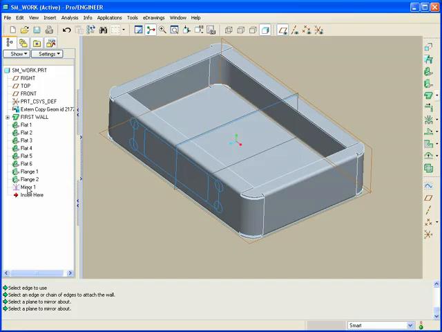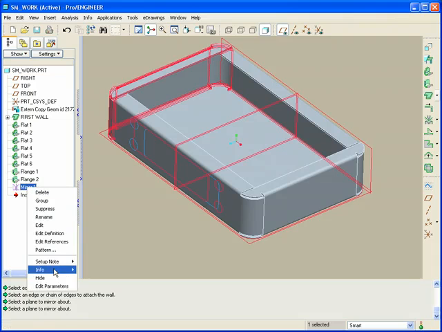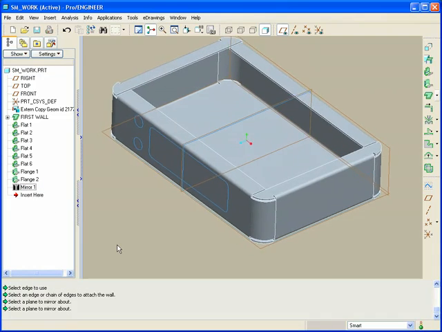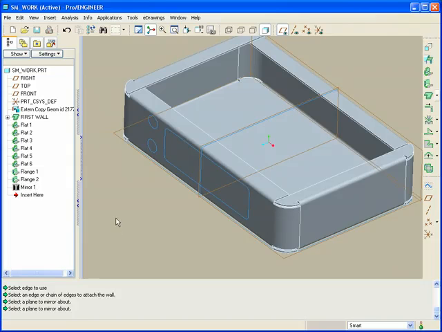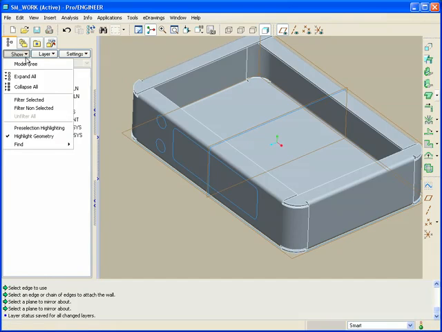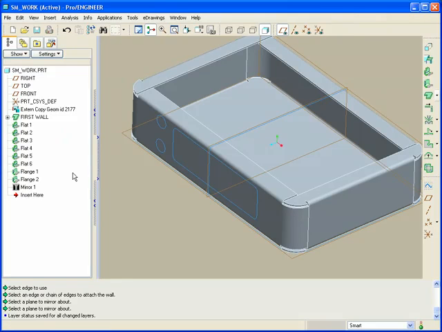Now, it's important, though, that you take this mirror feature and you hide it, because it includes all datums and curves and everything else inside there. So you want to hide that. And if you want to make it stay hidden, go to your layer tree, save status. So let's go back to the model tree.